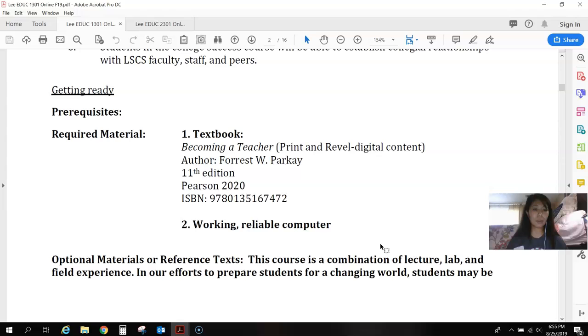Working, reliable computer. You're taking an online class, you've got to have a working, reliable computer. If you don't, then you need to go to campus and use their computers. I did not grow up with a computer as a college student, so I had to do that. I had to go to the campus computer labs and rely on them for every single thing that I had to type. There wasn't anything handwritten; everything had to be typed. My professors wanted that.